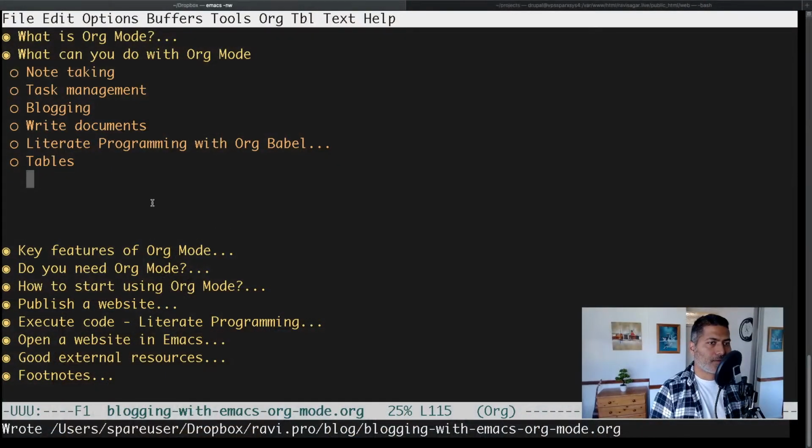Today let us take a look at tables in org mode. Now when you're working with org mode, you may want to insert a table. Maybe you are writing a blog or maybe you are writing some document, and I think it makes sense to have some kind of table where you want to display some data in a tabular format. So doing that is not very difficult.